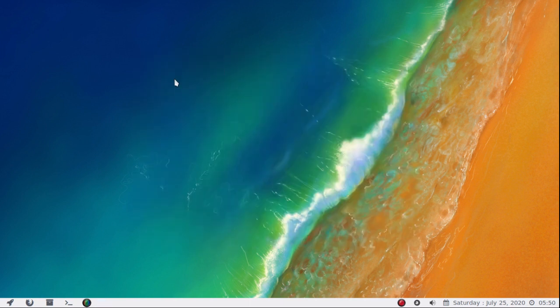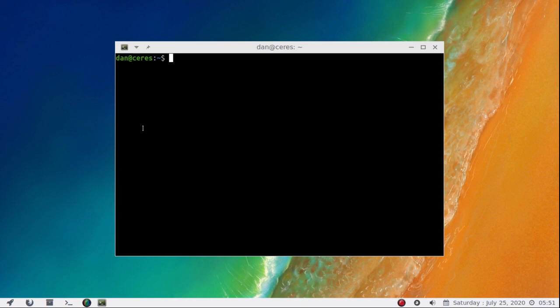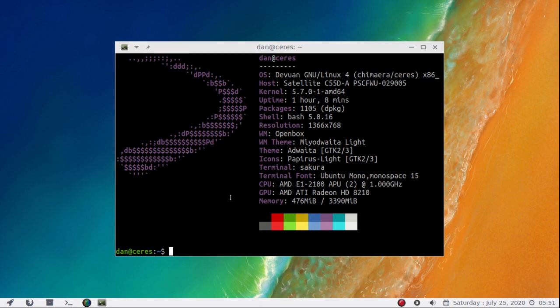Alright, and once again we will run neofetch. And there it is. Alright, so that's one way you can install Devuan Ceres if you want a true rolling release without systemd. And just be careful when you update. The safest thing to do is drop to your TTY and run your updates there. But other than that, great system.